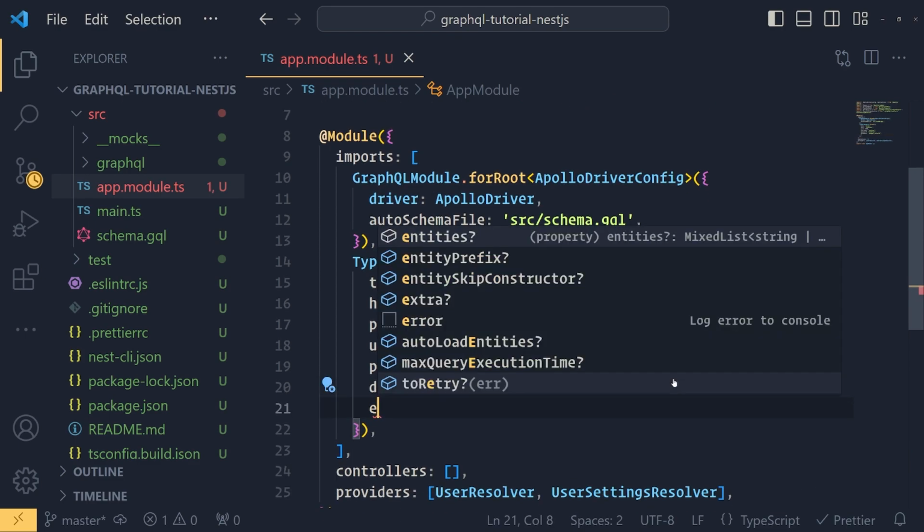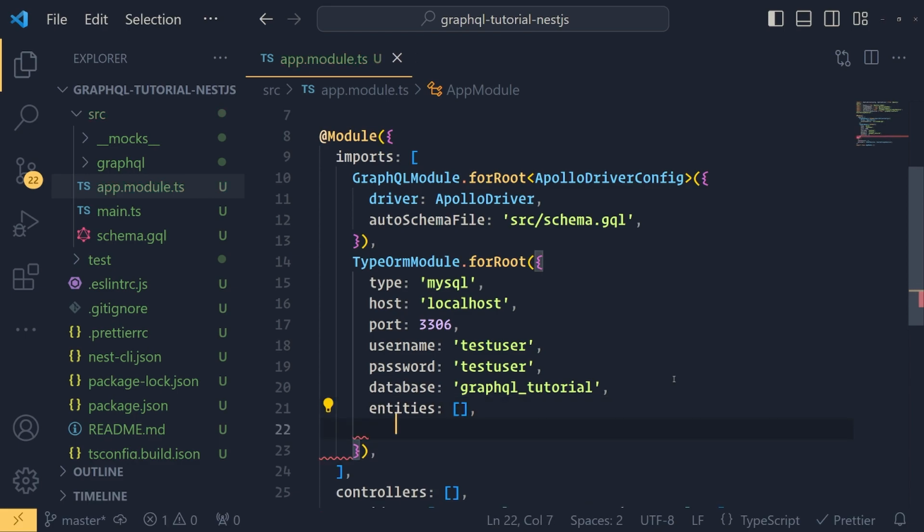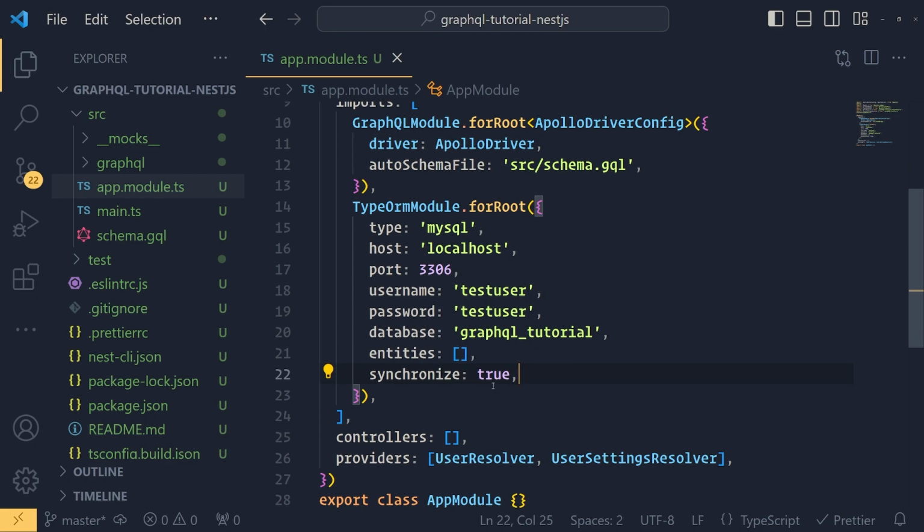And then we do need entities, so let's set that up. That's going to be an array of entities. And we'll set synchronize to true. If you're using TypeORM for production, do not set this to true. Set this to false. This is only good for development. But what this will do is it will actually synchronize your database based on the updates of your entities.